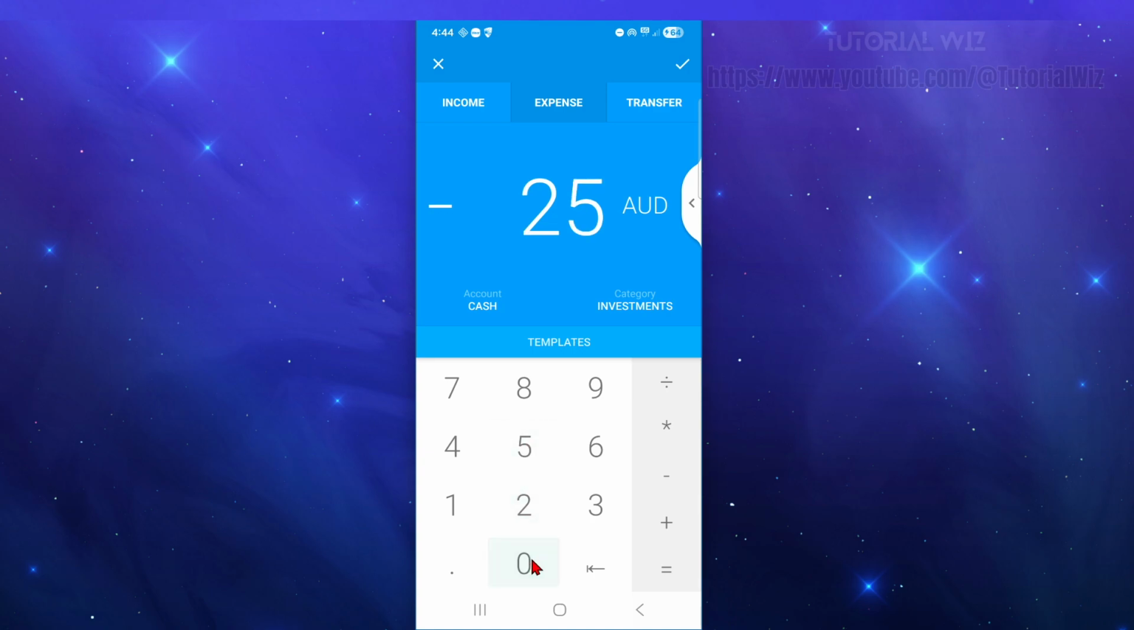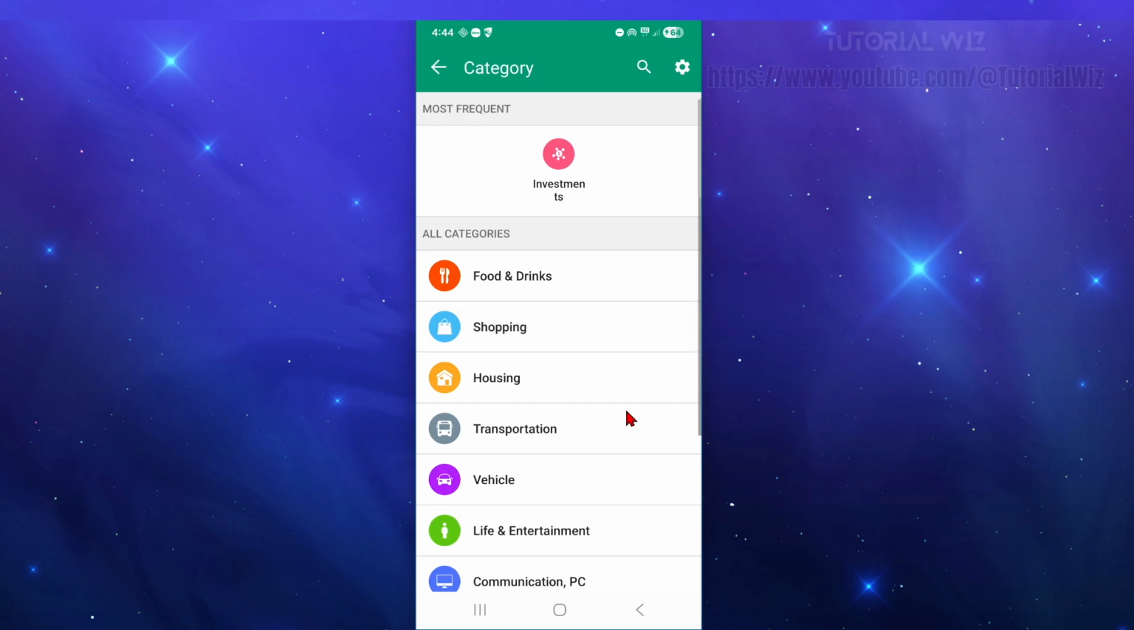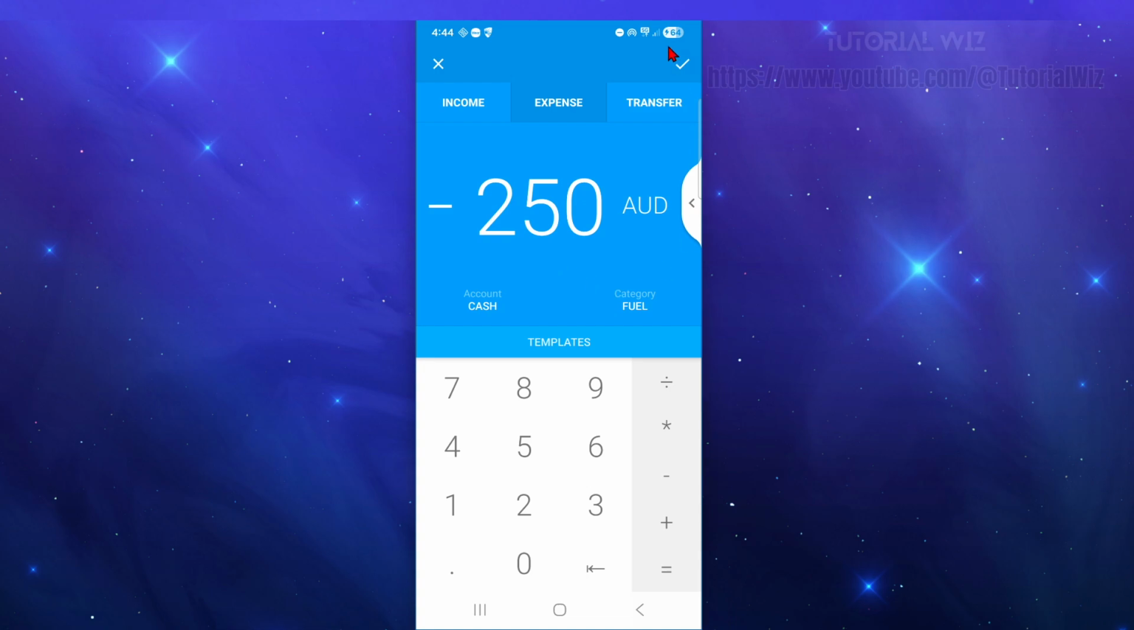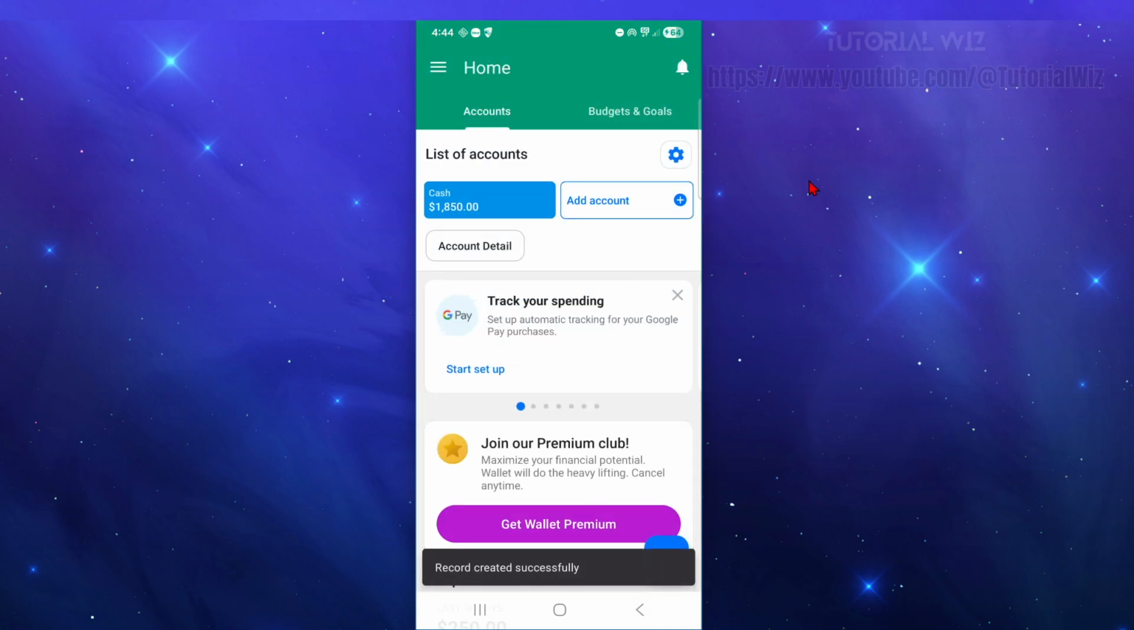So say if I want to put in an expense, say this expense is going to be for $250 and it's going to be for diesel in my ute. So I'm going to click on 250 and then cash and categories. I'm going to change this to vehicle and then I'm going to put in fuel. And then I'm going to go ahead and click on the tick icon. So as you can see, it minus $250.